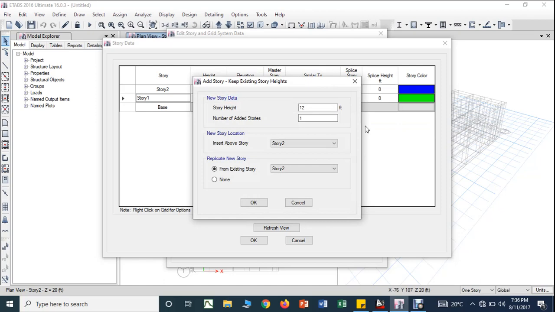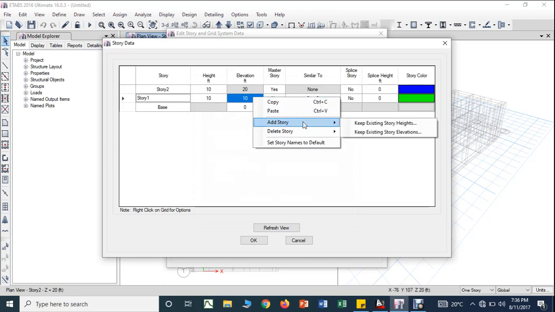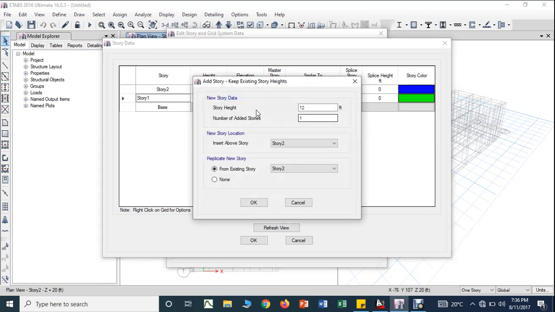I'm just repeating this one. I'm right clicking, add story. I'll keep existing story height. Now it will ask how many stories you wanted to add. I wanted to add one story that is just below the ground, that is below story one. One. What should be its height? I told you it is below the ground level. It is of 5 feet. I will make it 5 feet.